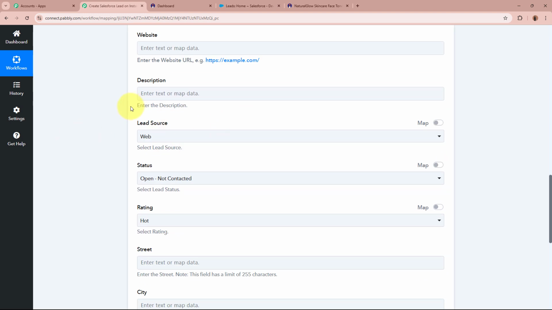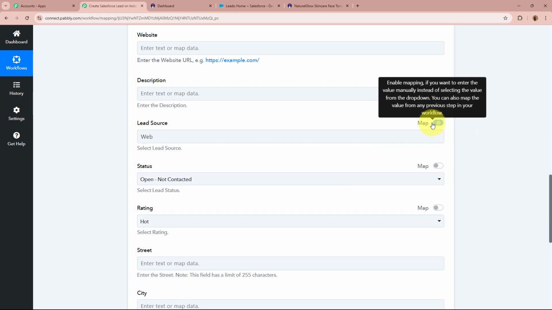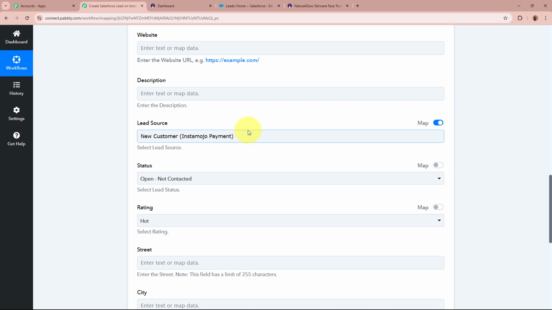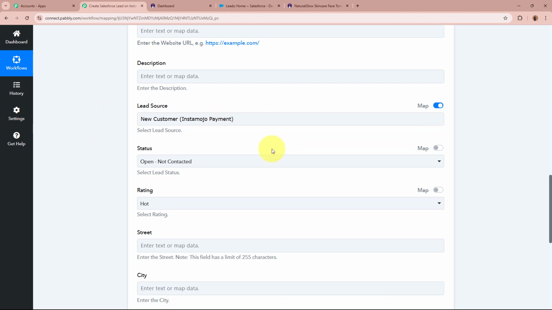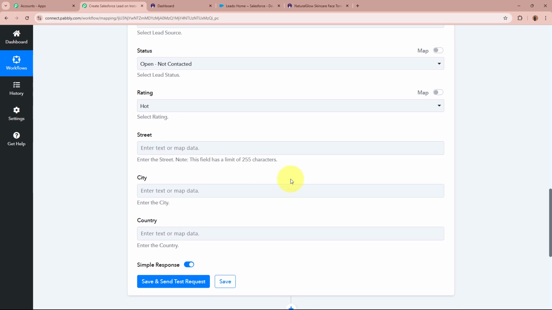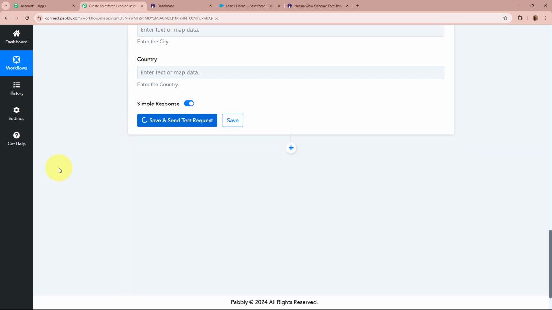It is asking for the lead source. For the lead source over here, as the lead source has not been provided, what I'm going to do is toggle this map button on, remove this existing source from here, and over here I'm going to write new customer Instamojo payment. This is the lead source that I have. Okay, the status I'm going to keep as open. The rating I'm going to select as hot right over here, and it is asking for all these details which I do not require, so I'm going to skip that part. And then I'm simply going to click on the save and send test request button right here.